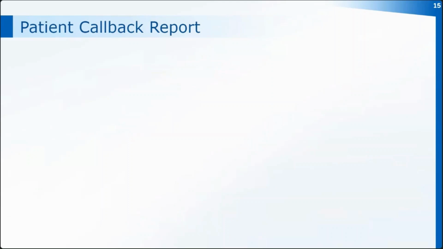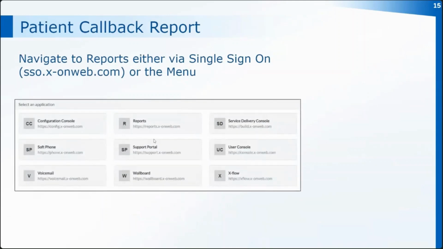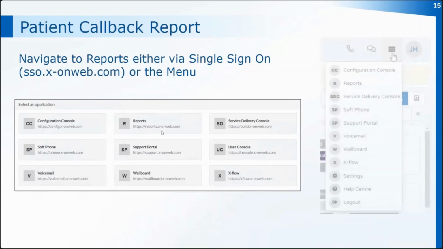There is a patient callback report in the reports console, so you can see how many patient callback calls have been handled, and you can actually do that on an hourly basis. You can either navigate to the reports via the single sign-on again, going back to your single sign-on screen and selecting reports, or you can use the menu in the user console just up by your initials and then access the reports console directly from there as well.